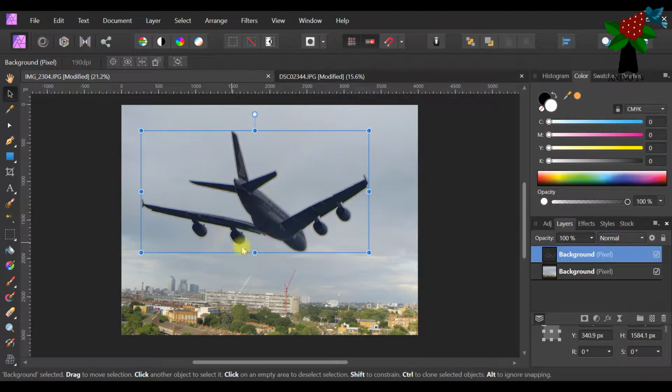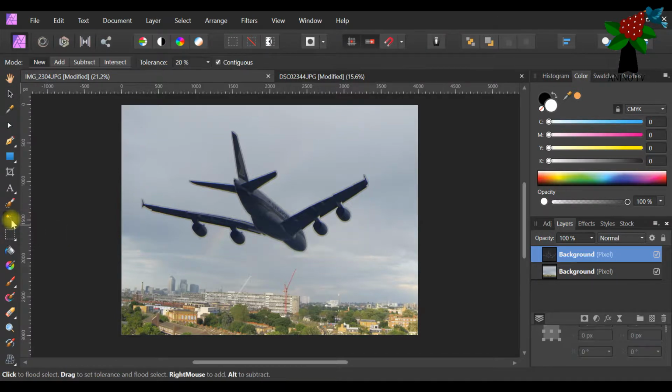So we're going to use this airplane now to punch into the scenery image. For that, I'll use the flood select tool, sorry. It's also called the magic wand. So click on it. Tolerance is 20%, contiguous, checked. You can click on add, mode is add. Then you click on it.